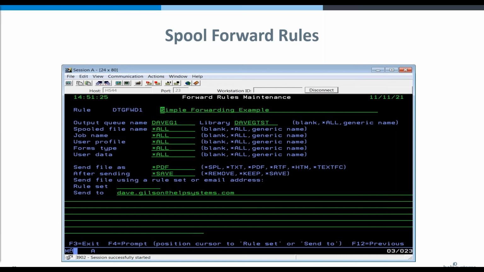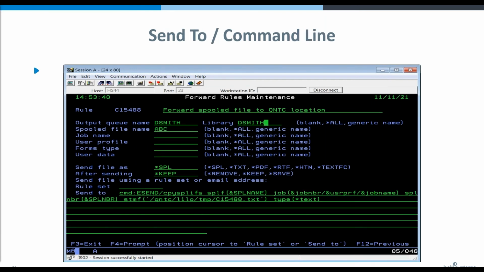I've left this one generically as *ALL. So basically any spool file that enters this output queue is going to go down to the bottom, look at the send to, and get emailed to this email address. So very, very generic, and it's going to go as a PDF. Let's look at a slightly different one here. I've got another output queue called DSMITH. I'm being much more specific here. I only want spool files with the name ABC to be processed by this rule.